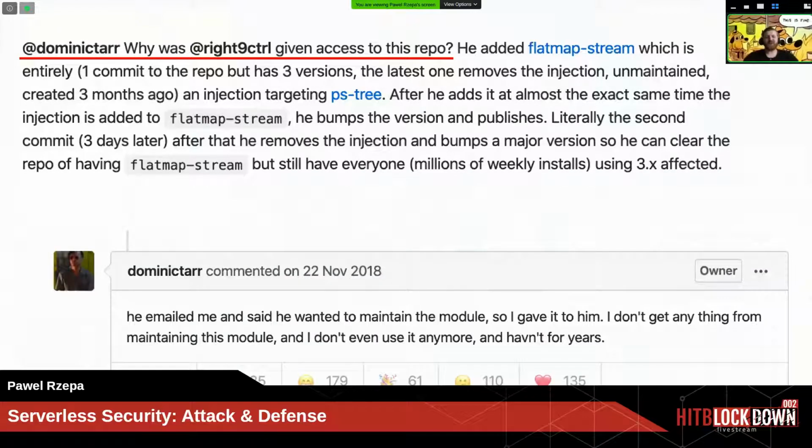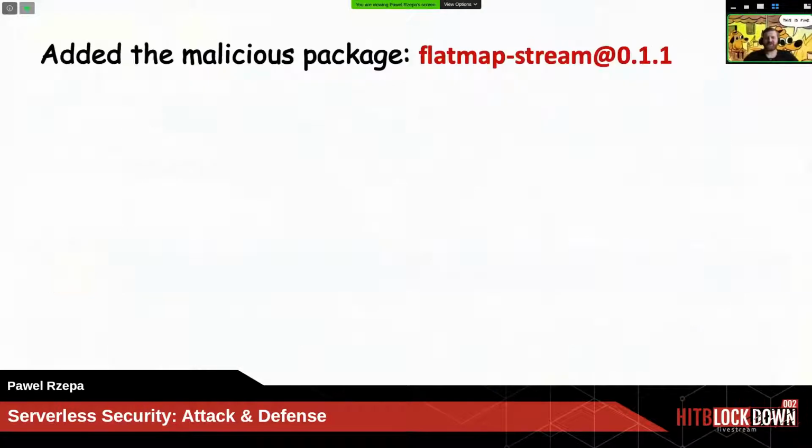Dominic Tarr replied: He emailed me and said he wanted to maintain the module, so I gave it to him. I don't get anything from maintaining this module, and I don't even use it anymore, and haven't for years. So let me repeat the scariest thing here. He emailed me. So as you can see, gaining permissions to push arbitrary malicious code to a dependency used by thousands of other applications is as easy as sending an email with a direct request.